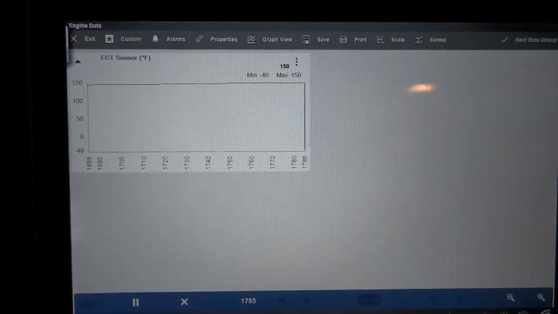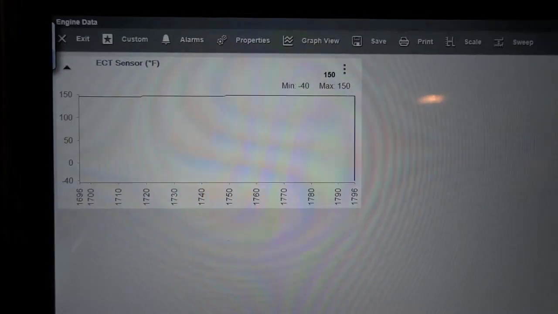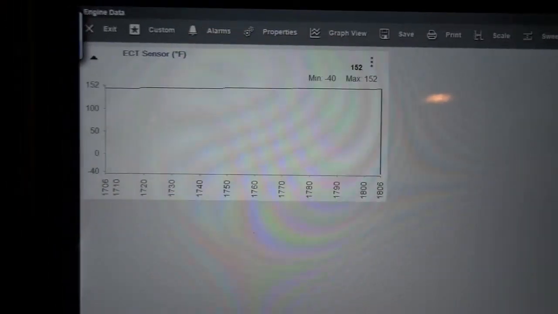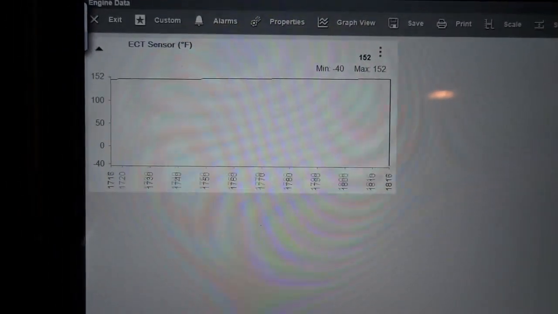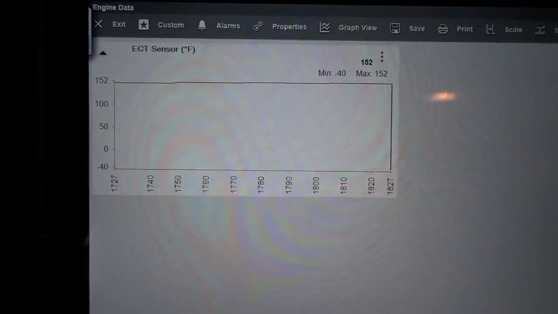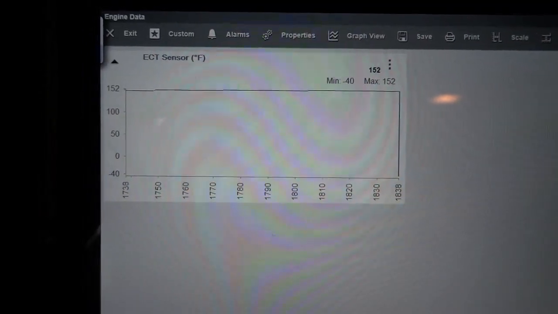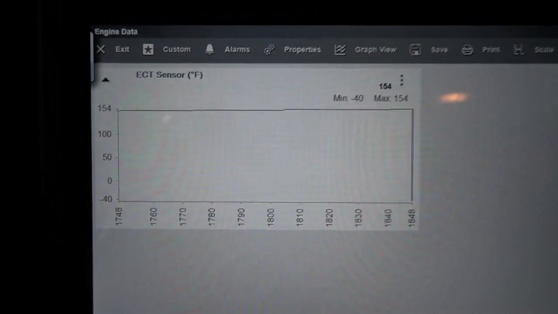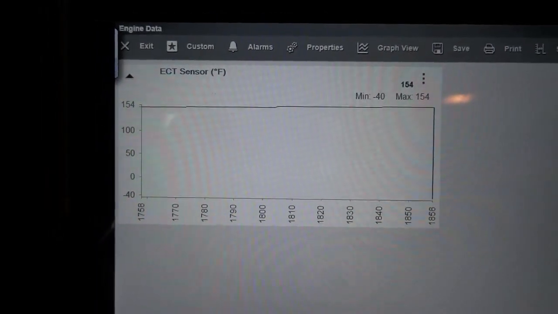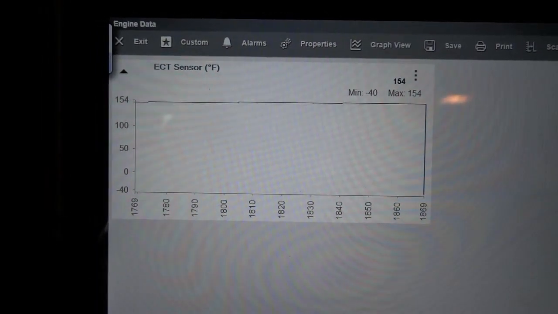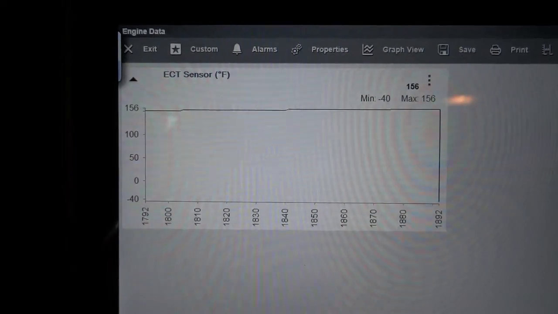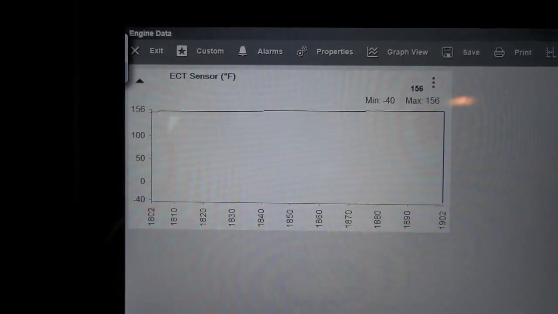As you can see, it's taking forever to reach operating temperature. The engine temperature is increasing, but it's increasing very, very slowly. So this tells me that this thermostat is stuck open. So let's watch it a little bit for a couple more minutes.